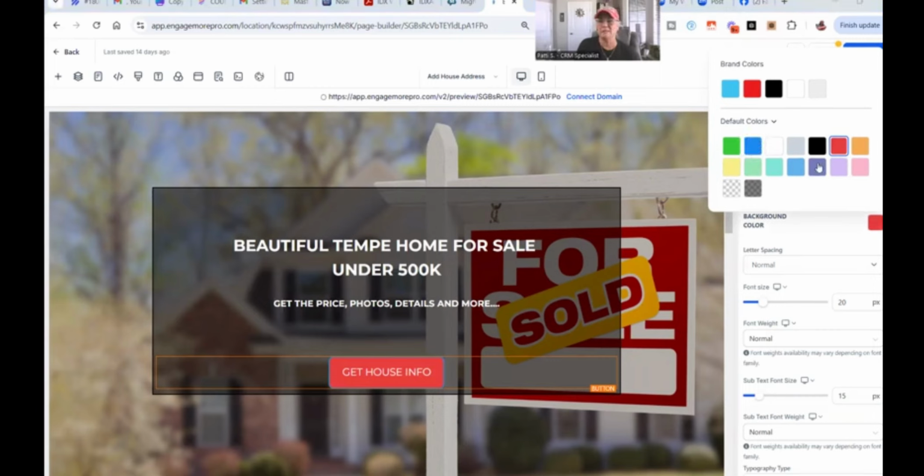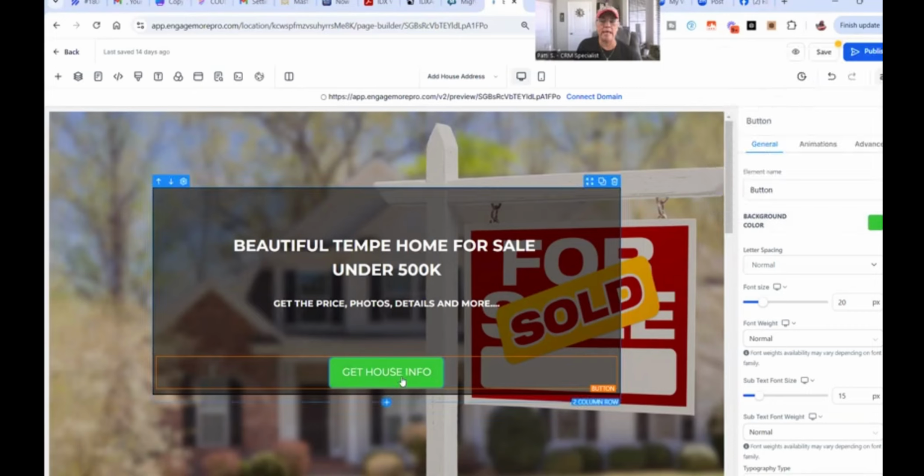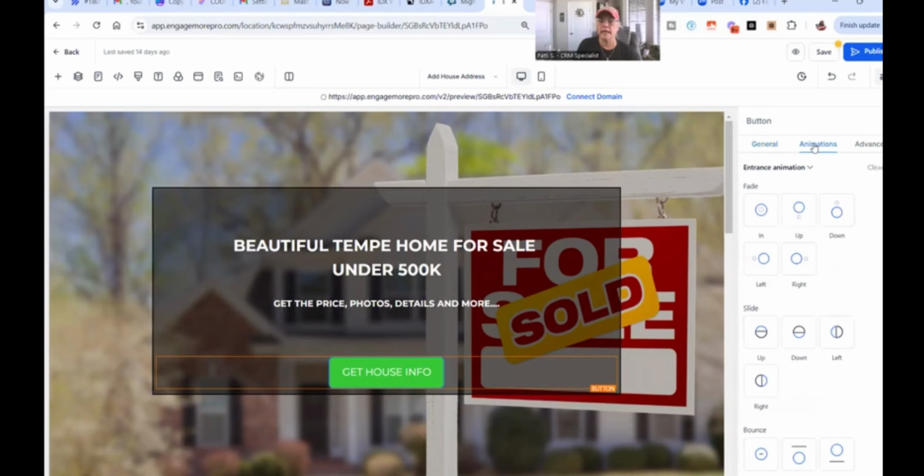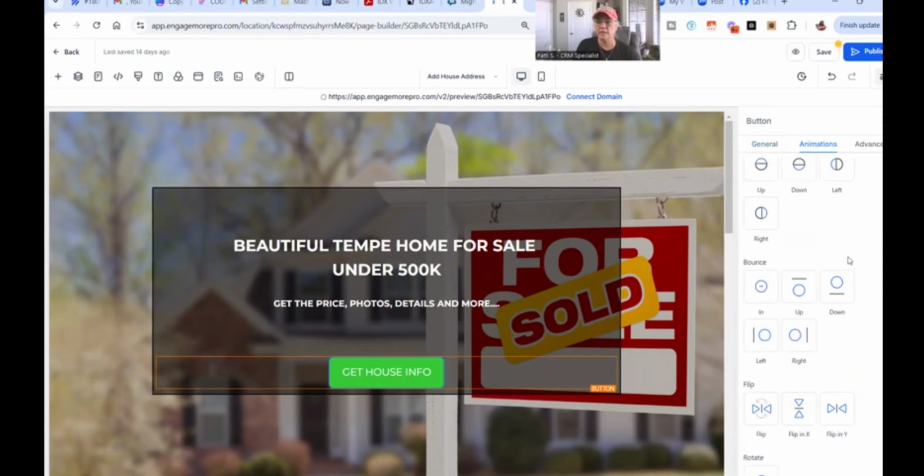And then I'm going to leave it to the blue, I think. There you go, green. Let me see, green. It looks kind of Christmassy, but all right, I'll just leave it like that for right now. By the way, if I want to add an animation to this button, I can go here and just catch their attention by bouncing it.